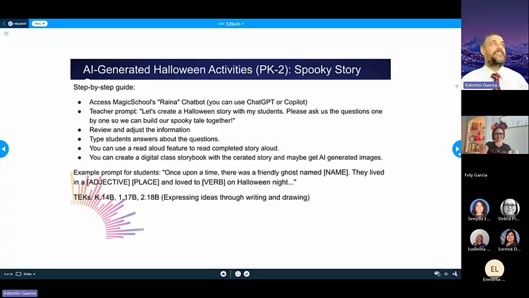So the first step-by-step will be to access Magic School Reina. You can also use ChatGPT, Copilot, Gemini, whatever chatbot you can communicate with and have conversations with. I used Reina for this. The prompt will be, let's create a Halloween story with my students. But then you're telling it, please ask us the questions one by one so we can build our spooky tale together.